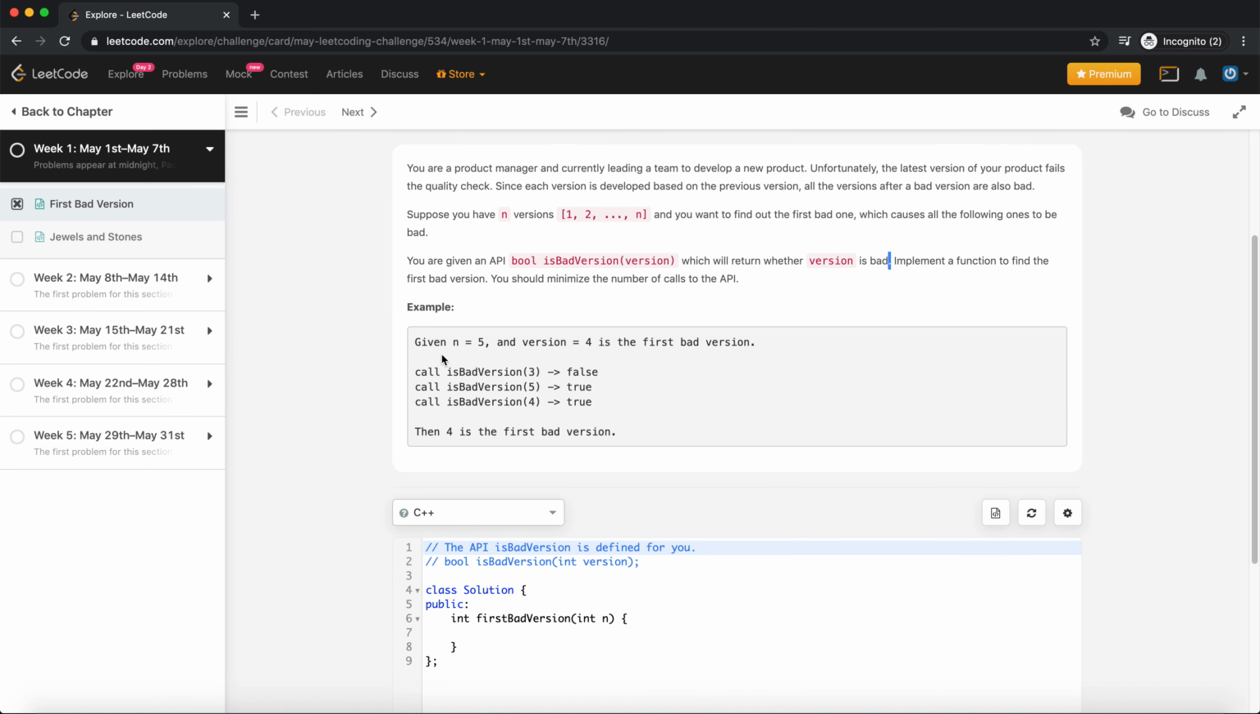So let's say in the given example, n is 5 and the bad version is 4, right? Let's say I give a call to 3, it gives me false. That means it's not a bad version. I give a call to 5, it gives me true. That means 5 is a bad version. But there is a possibility that any number before 5 could also be a bad version, right? And if we call 4 and we get the bad version, then 4 is the first bad version.